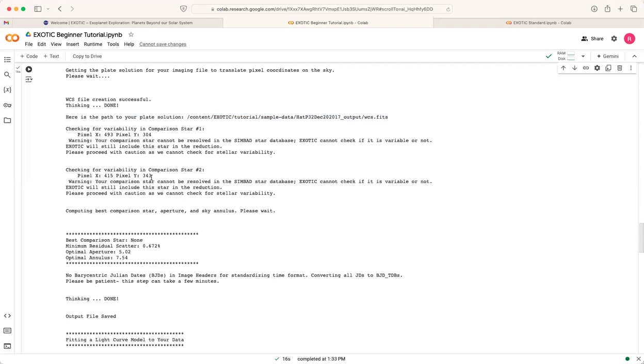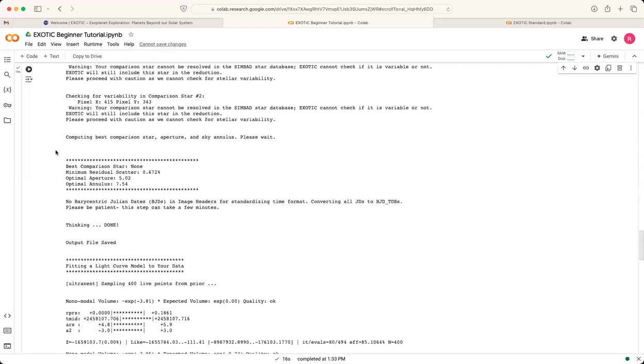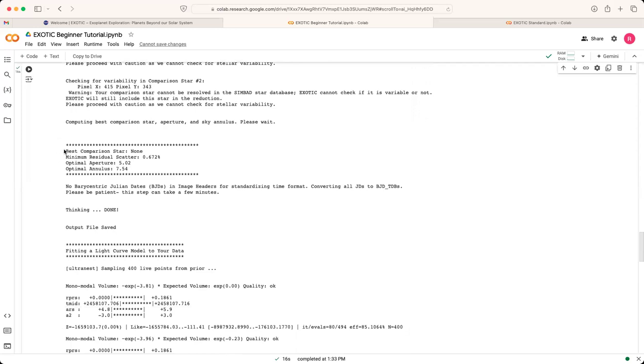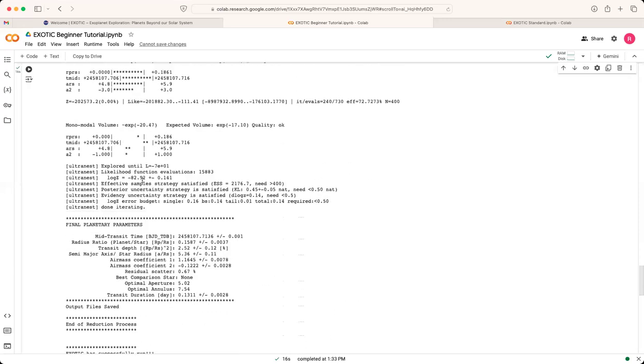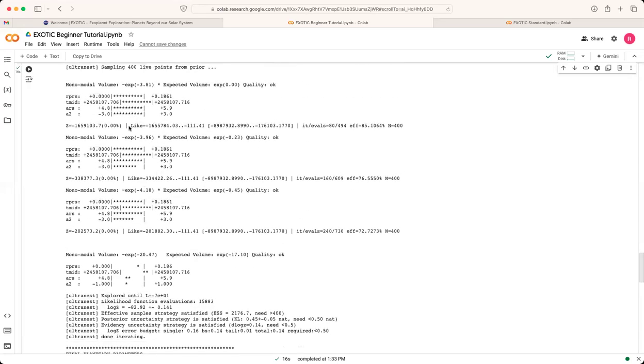It then runs through all of your comparison stars to pick the best comparison star, the one that produces the best fidelity observations, the one that produces the least amount of scatter. And then once it picks out the best comp star, in this case, neither of my comp stars were that good. Actually, using no comparison star produced the best result for this. It then fits our light curve, and it produces quite a lot of output sometimes. So this is doing a full fit to our data.